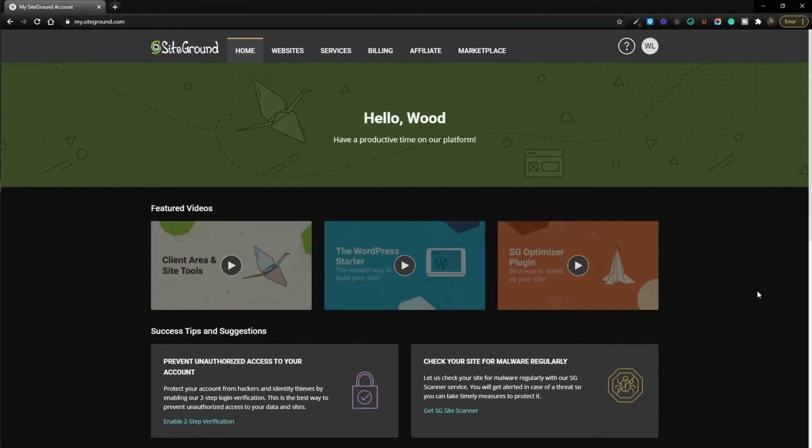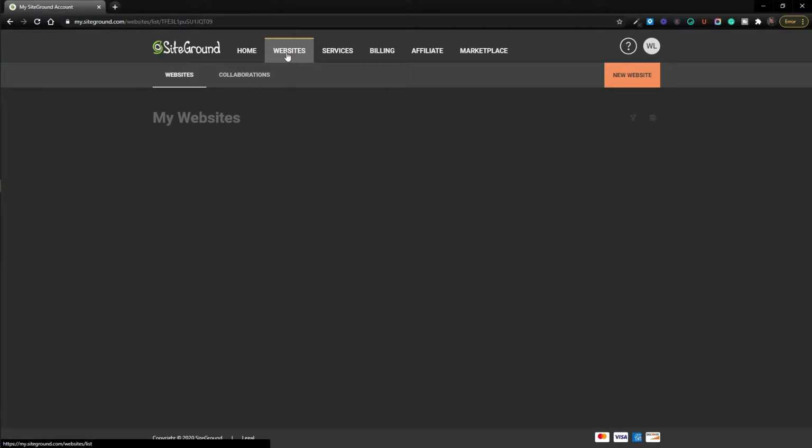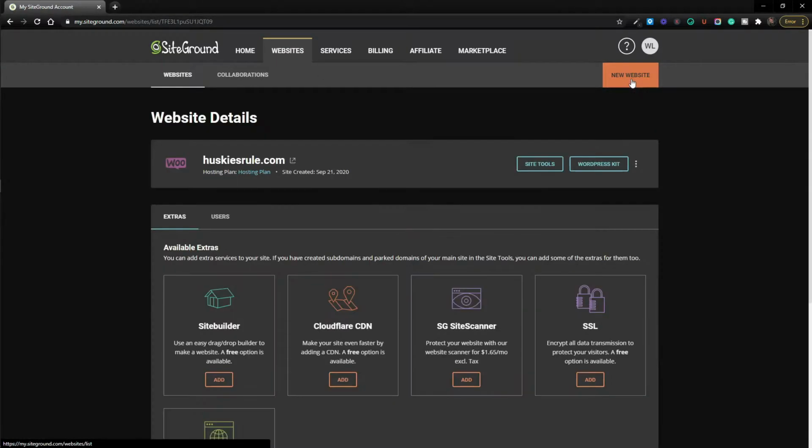Okay, so after you've gone ahead and purchased your own hosting and domain from SiteGround, this is pretty much what your SiteGround account will look like, and you can go ahead and start building your own website straight from here. Basically, you can install WordPress straight from this dashboard here, all right? And the way that you would do that is, if you're on this home page right here on your dashboard, you can just go to websites right here and click on new website.